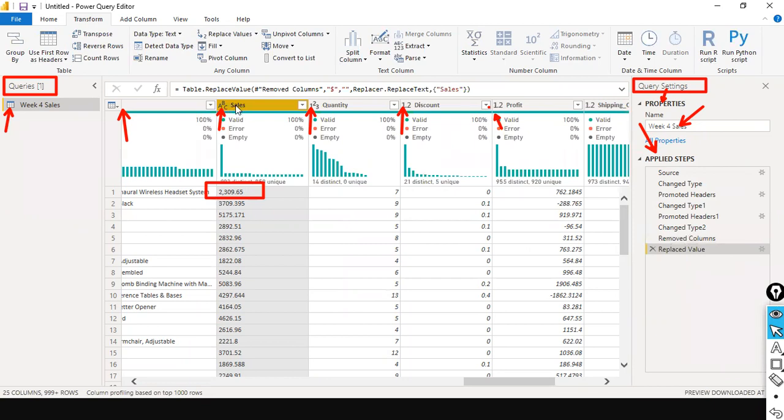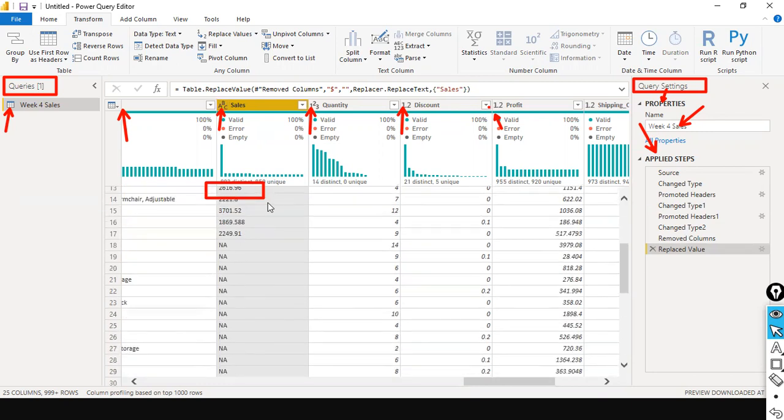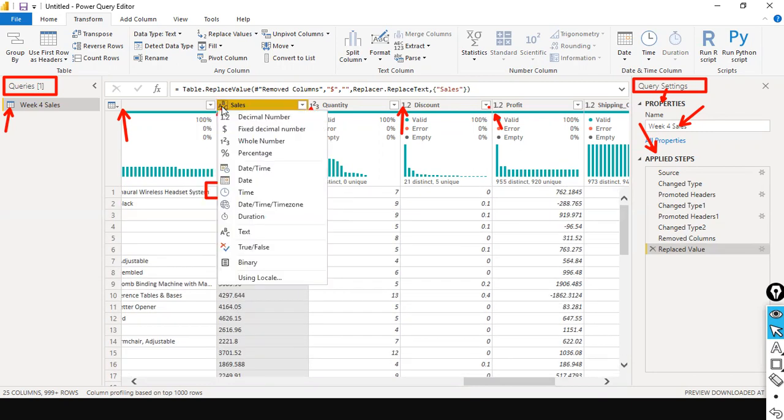But still the sales column remains as a text data type. Okay, so now what I do is I just scroll down and take a look at it. When I click on this icon, I can see all the data types that are available as part of our Power Query editor. One is the decimal number, fixed decimal number, whole number, percentage, date time, all these things I can see here. Now I can go ahead and select decimal number, or you can use the fixed decimal number. You can select any one of them.